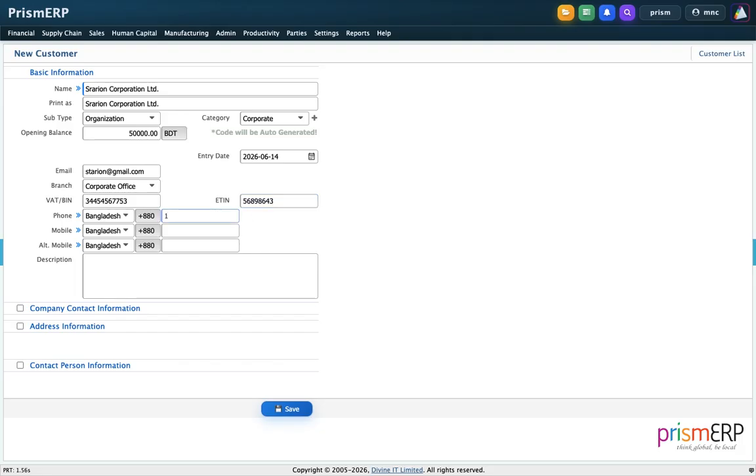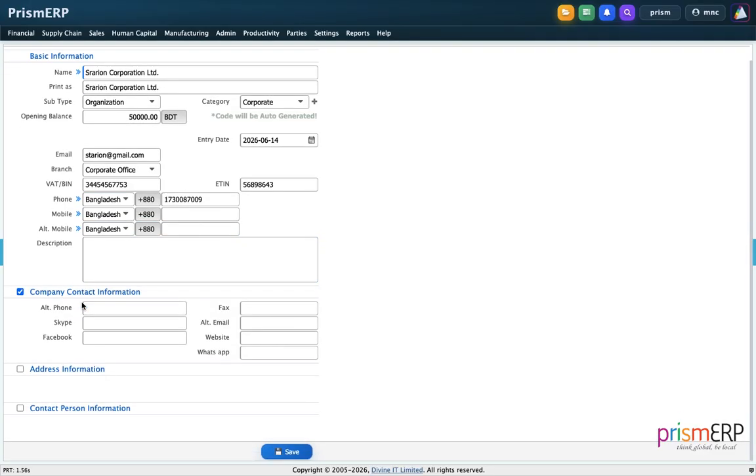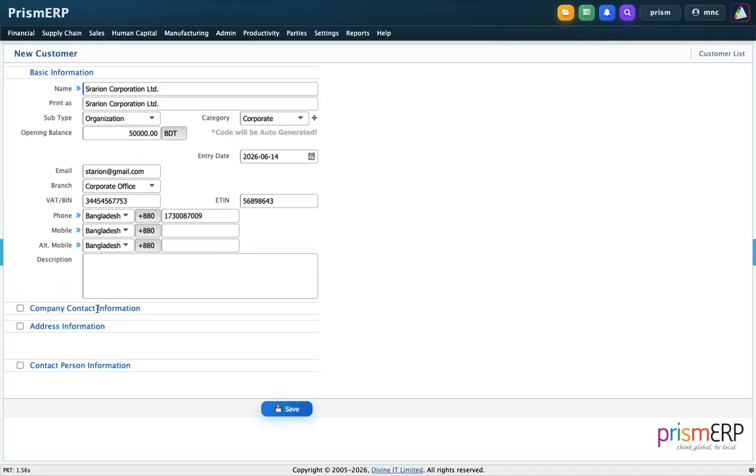Enter the phone number. If an alternate mobile number is available, enter it here. I'm going to skip this for now. If any additional information is required, enter it in the description field. For company contact information, we can add details such as Skype, Facebook, website, WhatsApp. I'm going to skip this for now.